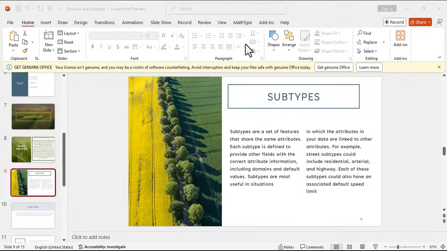So from the last class, we looked at the lecture on subtypes and domains. We've looked at subtypes as a set of features that share some or the same attributes. Each of these subtypes is defined to provide other fields with the correct attribute information. Now, this includes the domain and the default values. Subtypes are most useful in situations in which the attributes in your data are linked to other attributes.